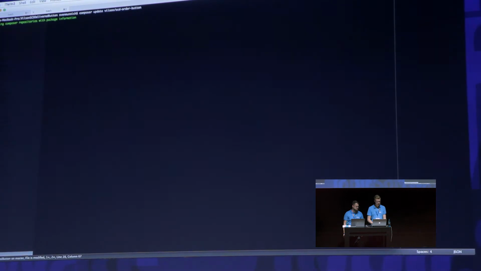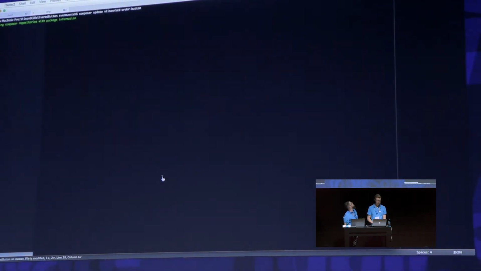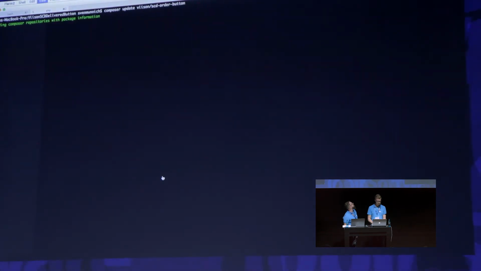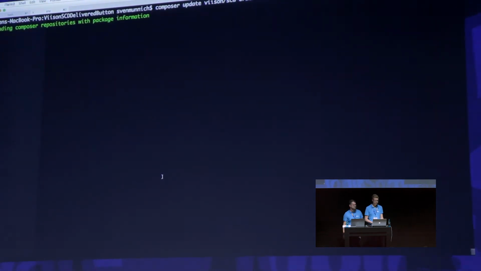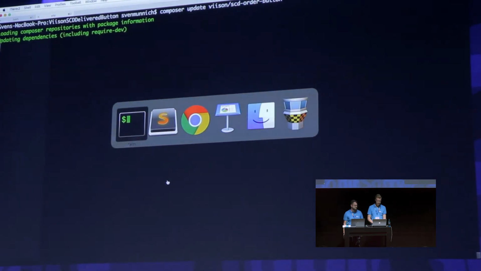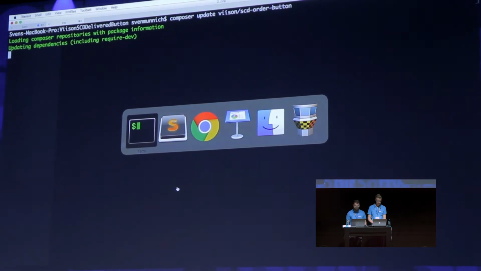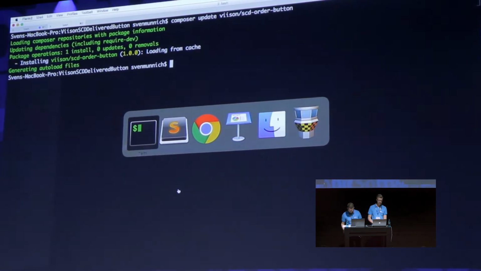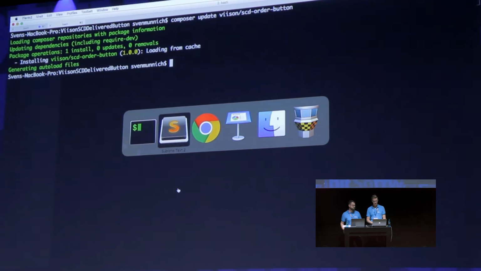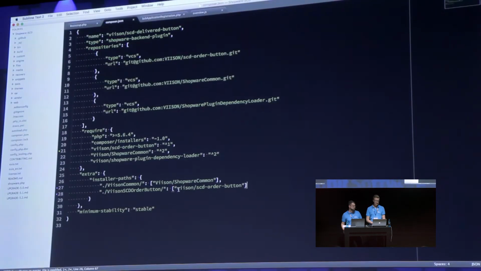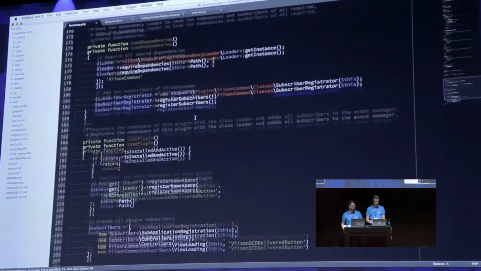And now it's updating. Sorry. Okay, while Composer is busy, now it should finish the image. Yeah, so it's installed version 1 of our dependency, and now we have to make it available in the plugin.